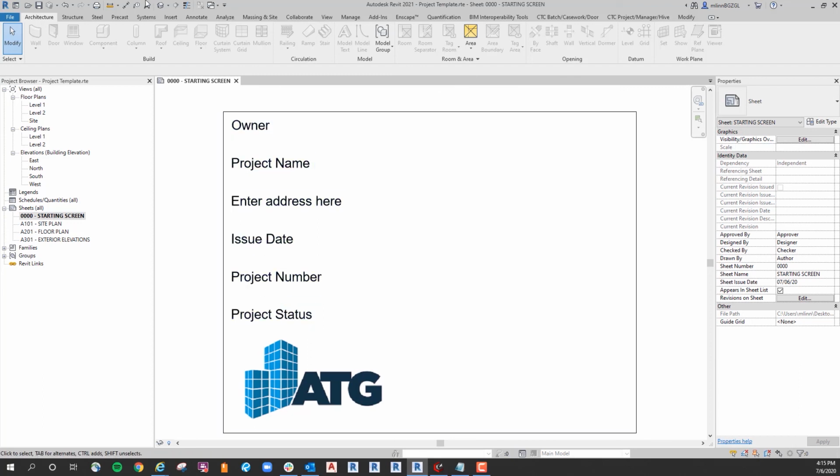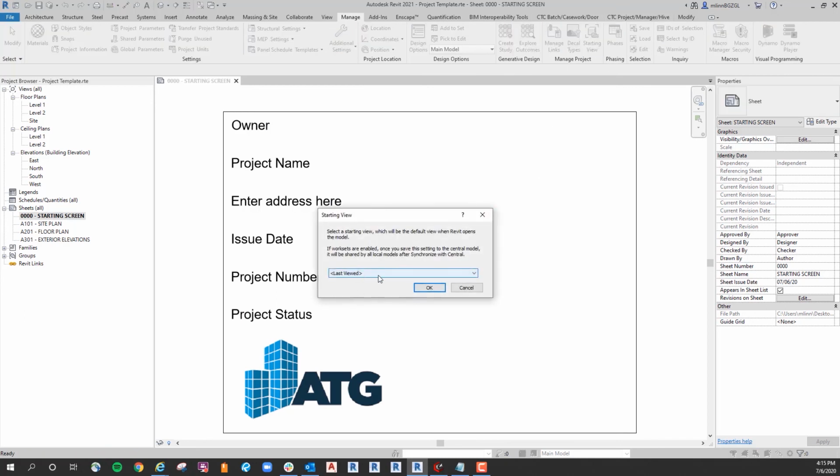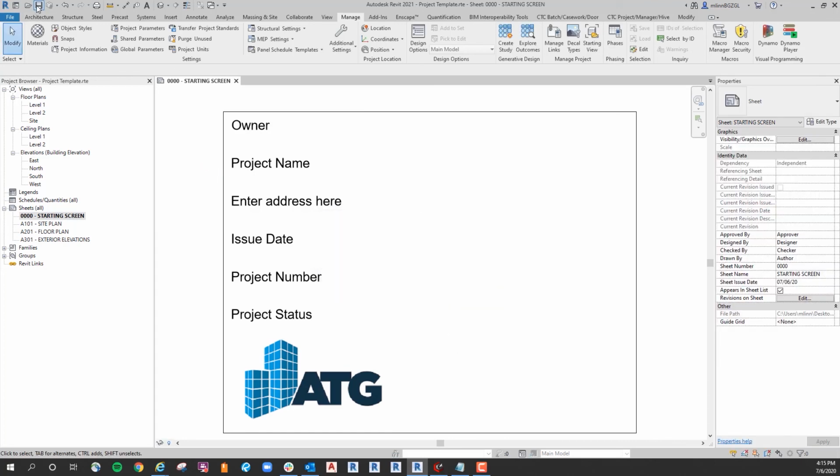Okay, now finally, up here in the Manage tab, there is the starting screen button right here. Now the default is just go to the last viewed. I'm going to change that to this starting screen like so, say OK, and we'll save the template.